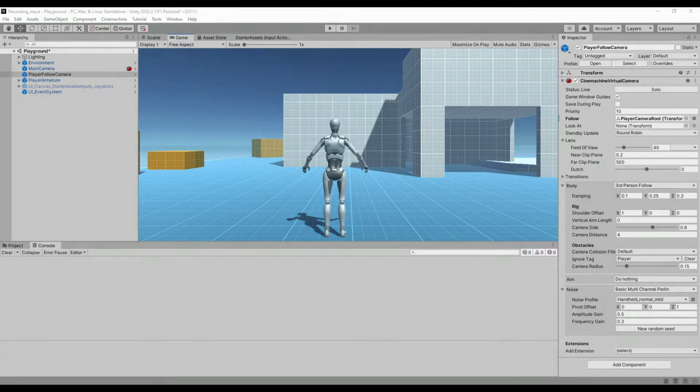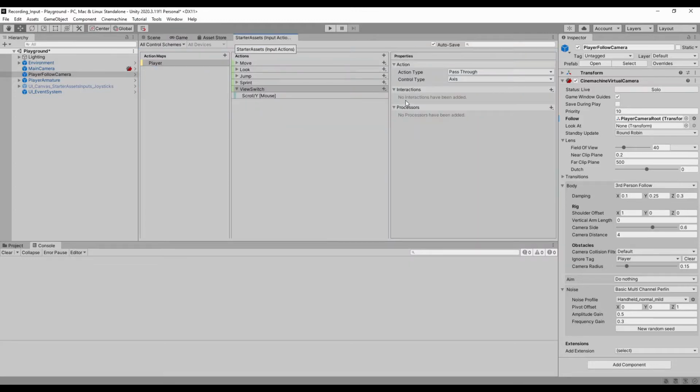I mentioned I will talk about the difference between value and the pass-through action type. However, in this short video, I won't explain the fundamental difference since it's more complicated than I can cover in this short video. Instead, I will quickly show you the difference I observed between value and the pass-through action type in the input system in terms of mouse scrolling.